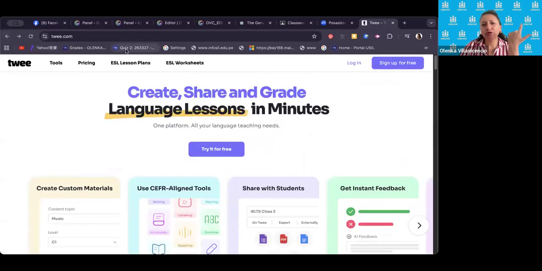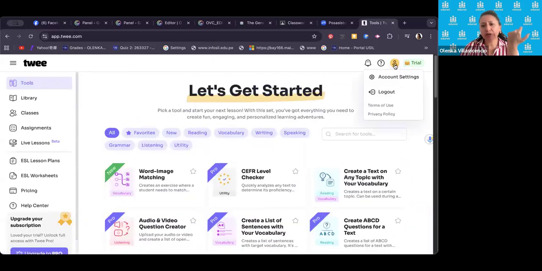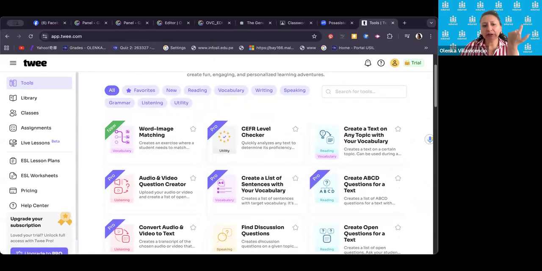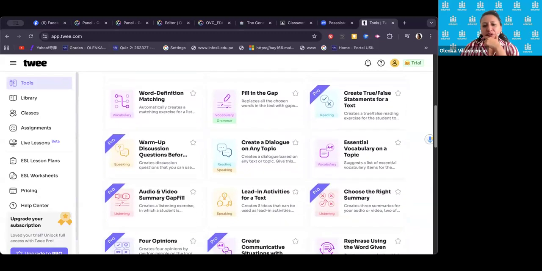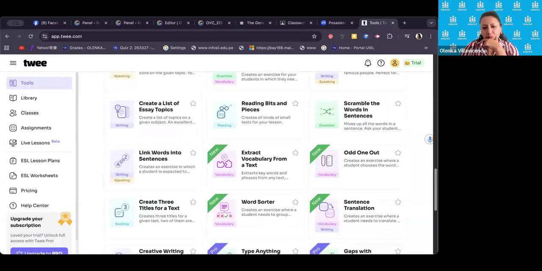Again, you go to twee.com, and what do you have to do? Sign up for free, because it's the first time. If you have a previous account, log in, obviously, but if this is your first time, sign up for free. You are going to have this, okay? And as you can see, there are different labels. One label is the new things that you can do every month, creating different kinds of activities. So we are going to have all the tools. Let's have a look at all the possibilities.